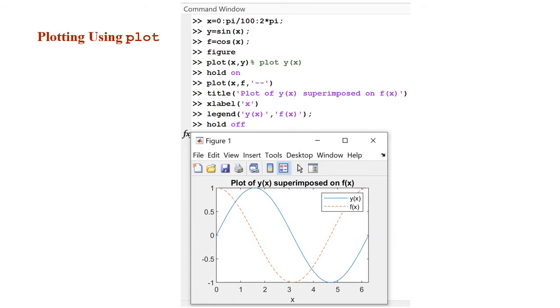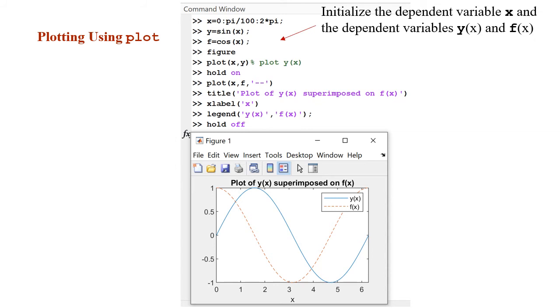Now we're going to move on to learn how to plot using MATLAB. The first method we're going to use is to plot a graph using the plot function. First, we need to initialize the variables that we're going to plot. Assuming here that we have a variable named x, this is the independent variable that starts at 0, increments by pi over 100 until it reaches 2 pi.